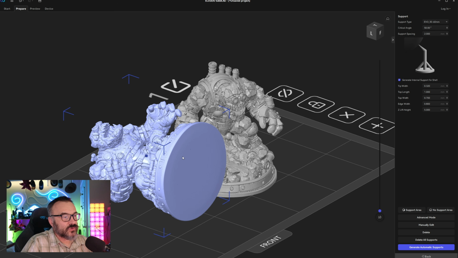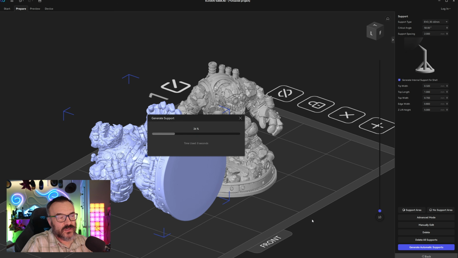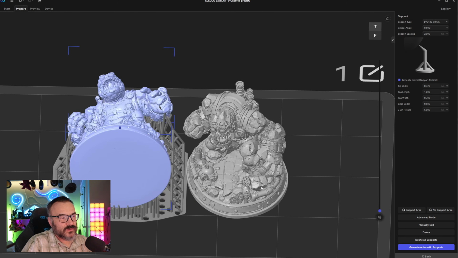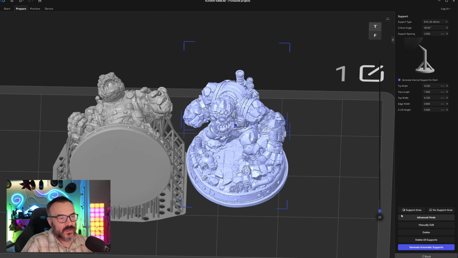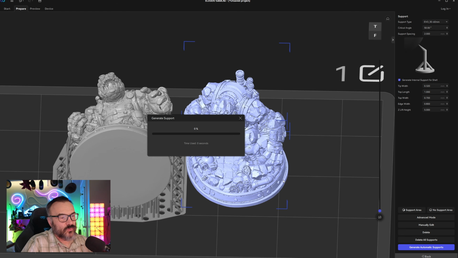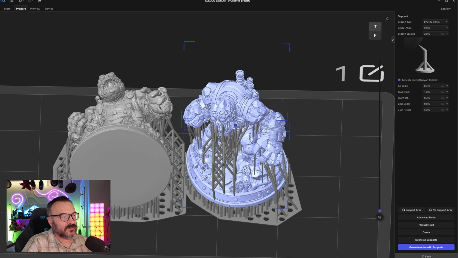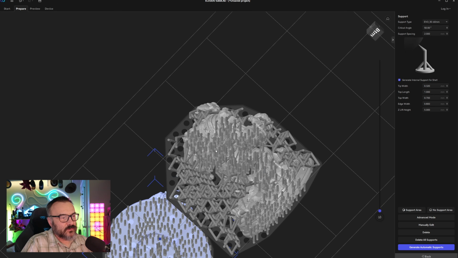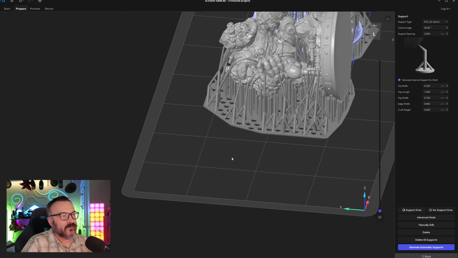So let's switch to support. We'll select this and generate support under our model. And we'll select this model, and let's create automatic support under it. Well, they're a little bit close, but it should give us the point. So let me show you. Right here, you can see we have supports, but they're all going to the back.